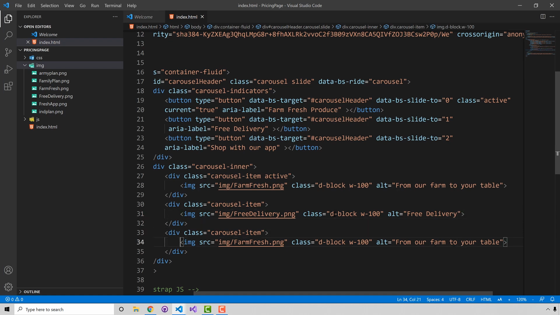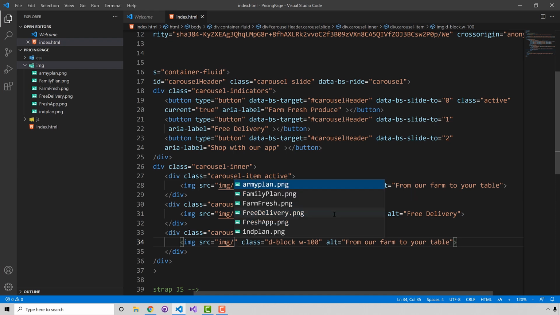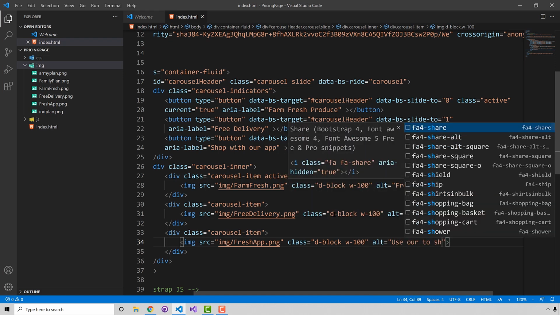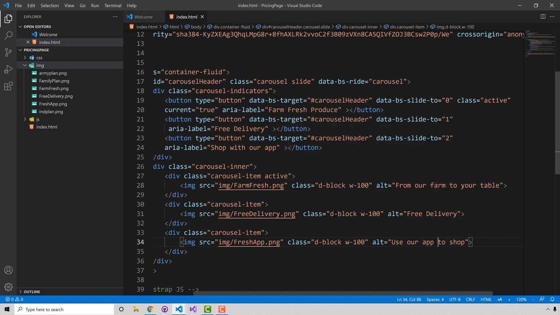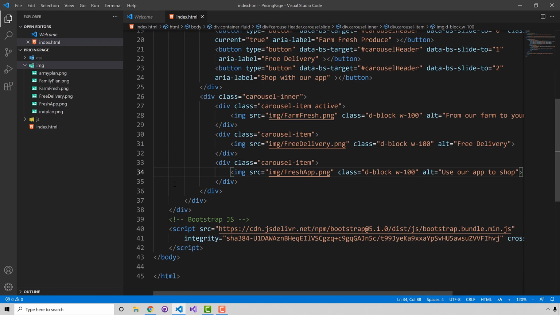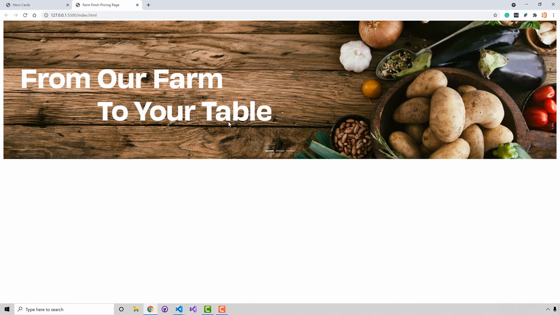All right. And then I'm going to change one more here. Get rid of this. Slash, and then I'm going to pick fresh app. And you can put whatever you want here and use our app to shop. All right. So now we have this, and if we did it right, so let's run it, right click, open in live server. Check it out.